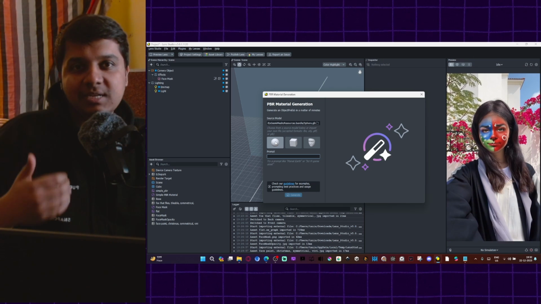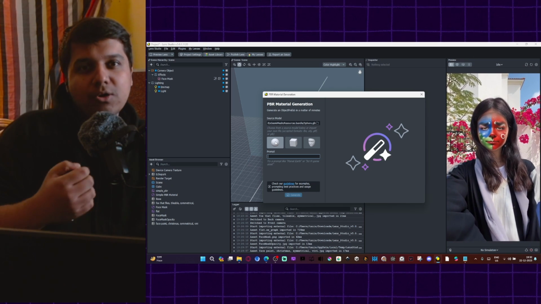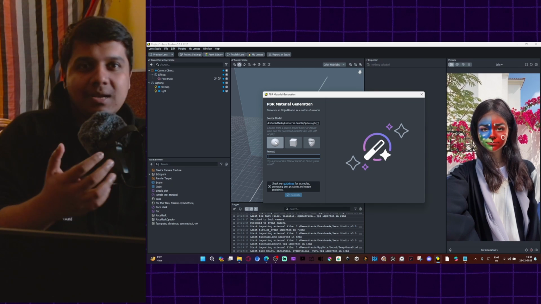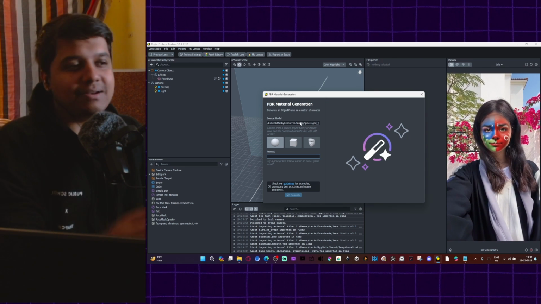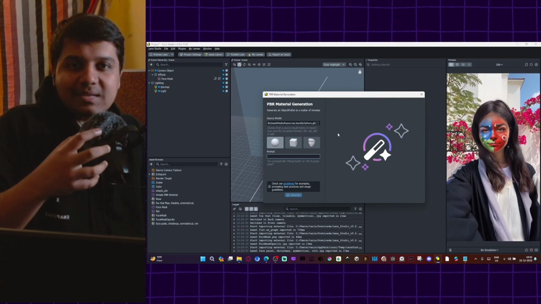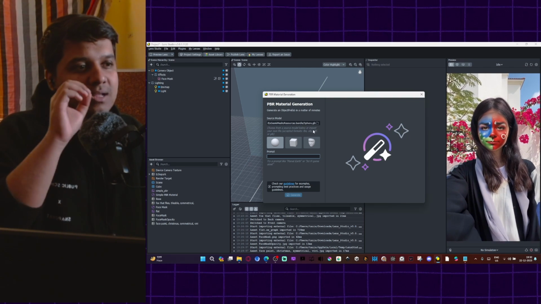If you have an external 3D model that you have designed on your own, or you have downloaded from Sketchfab or other asset libraries, you can import it here under source model, and it will create the PBR material for that specific 3D model that you are sourcing here.